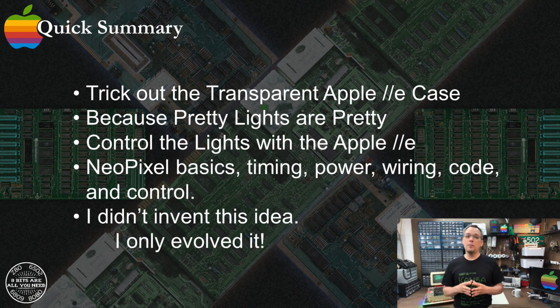Now, it's important to note that I'm not the first person to do this sort of thing. I came up with the idea independently and only realized it had been done before during my research. However, as far as I know, I'm the first to design a working system that allows the Apple II to control the 800 kHz NeoPixel system directly from Applesoft. With that said, let's get into it.